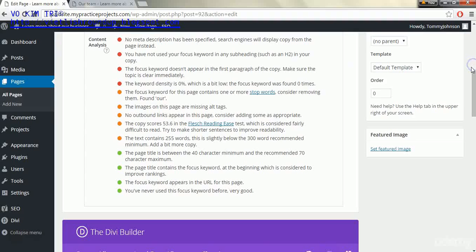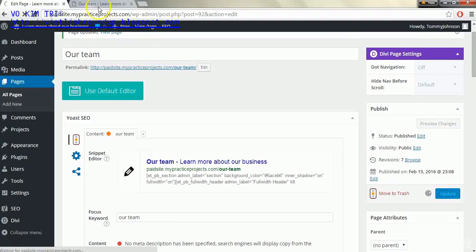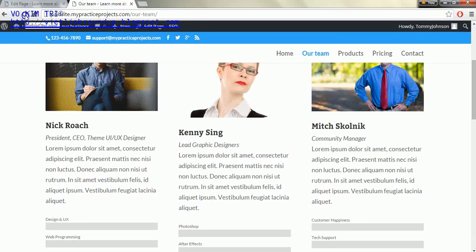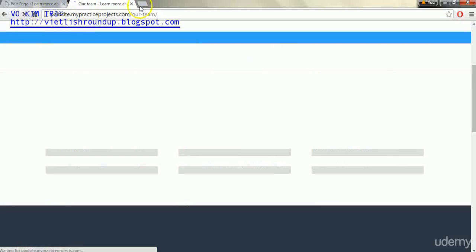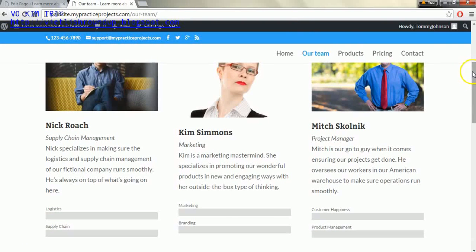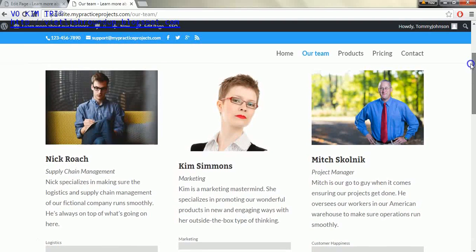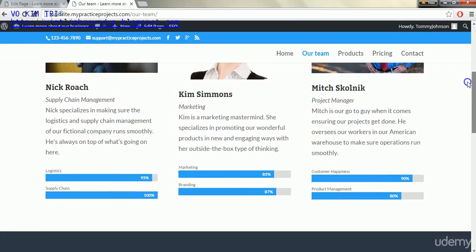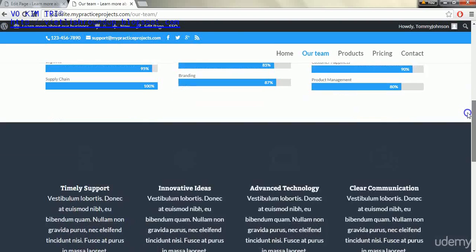Now let's go up and we'll update the page, and then we'll refresh it. So when we refresh, we'll see that the numbers don't show up right away, but then when we go down, they all pop in there. So there you go, that section's done.